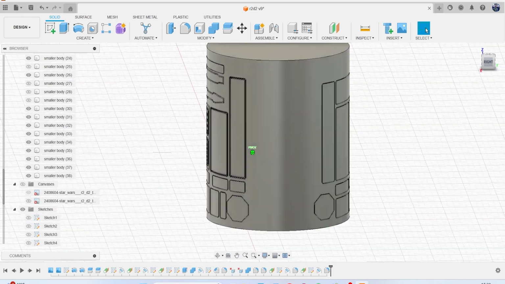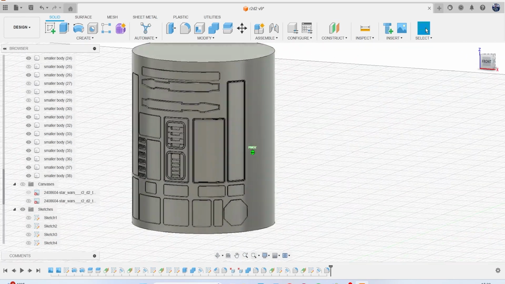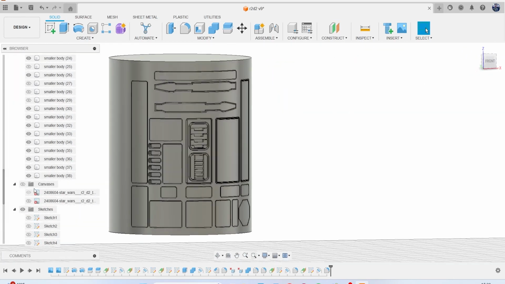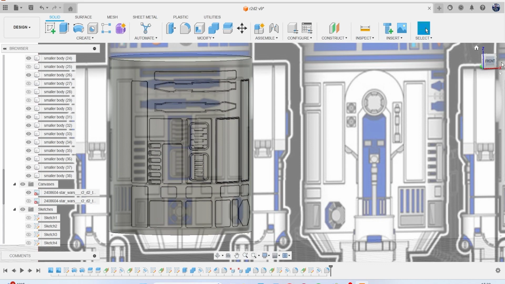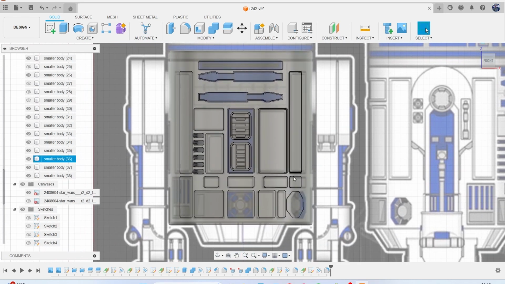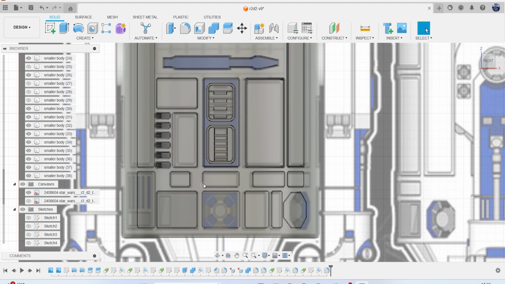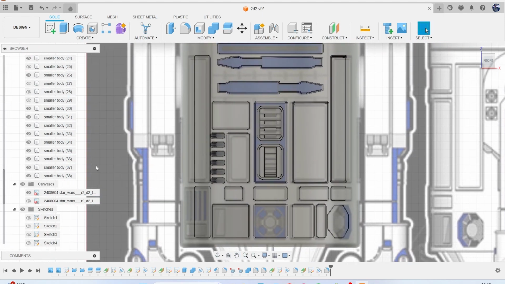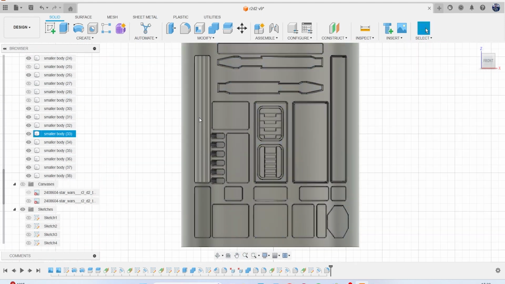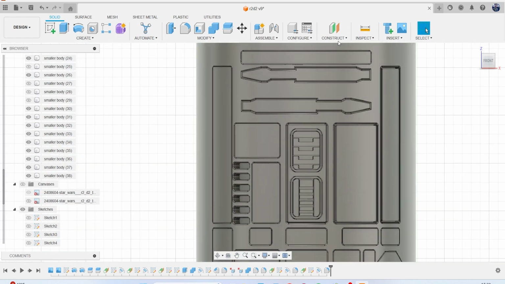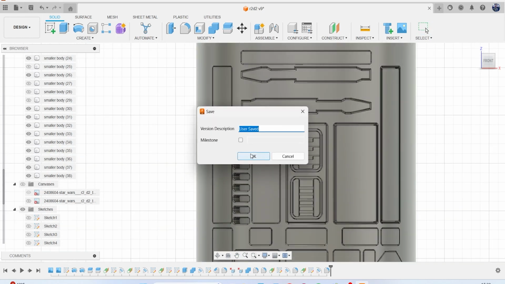That's making some good progress. I think, did we say we were going to do, in fact, all of these ones, wasn't it? Yeah, so it's all of these ones here as well. So let's give this a quick save so nothing gets lost.